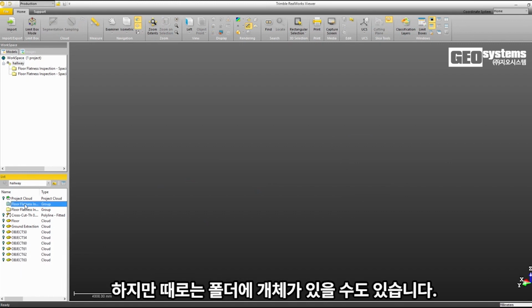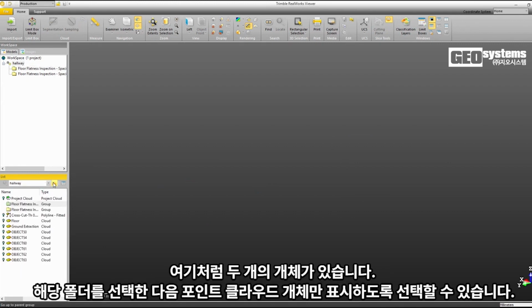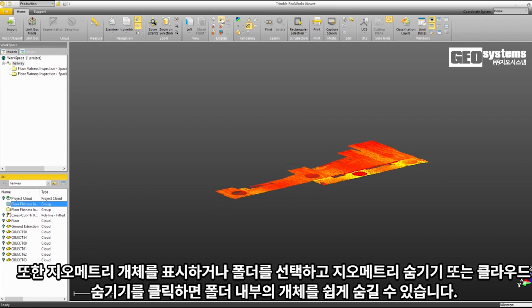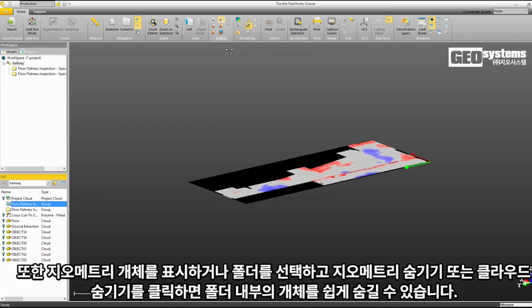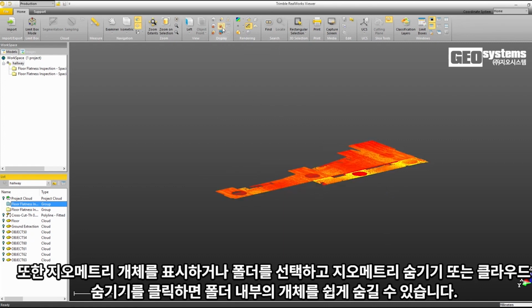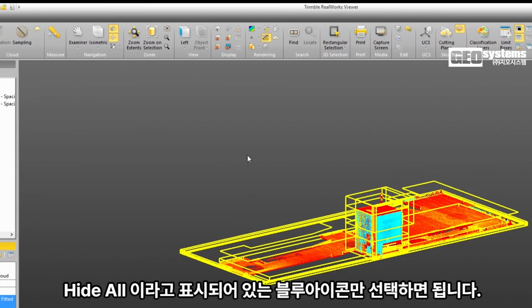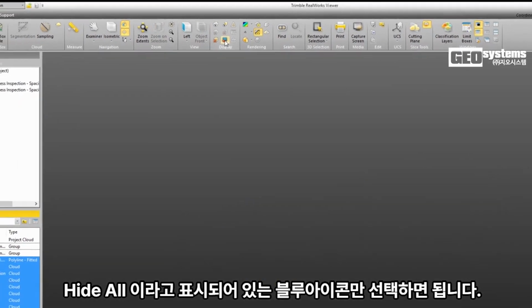But sometimes maybe we have objects in a folder, like here we have 2 objects. If we select that folder, then we can choose to display only the point cloud objects, or also display the geometry objects. It also makes it easy to hide objects inside a folder. Simply select the folder and click on Hide Geometry or Hide Cloud. It's also very easy to quickly hide all objects on the screen. Simply click on the blue icon that's labeled Hide All.